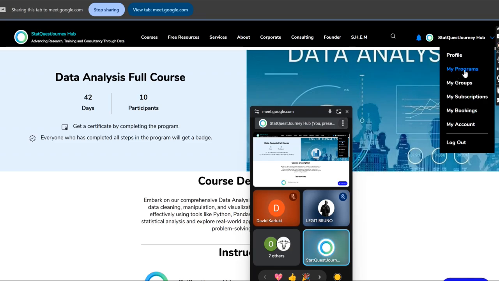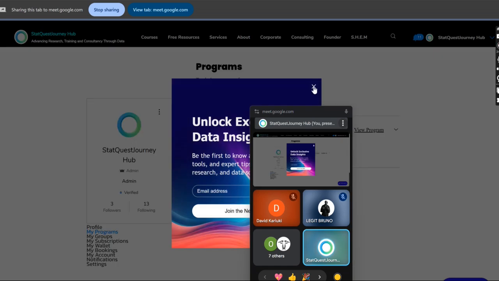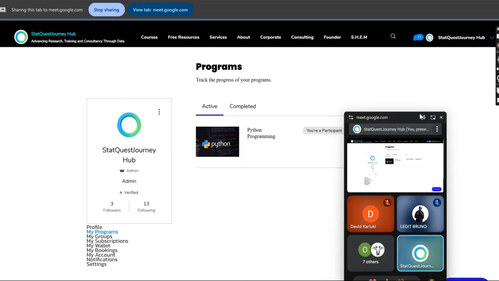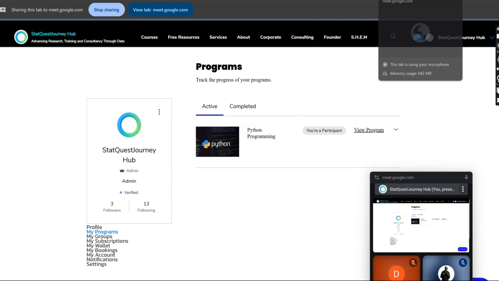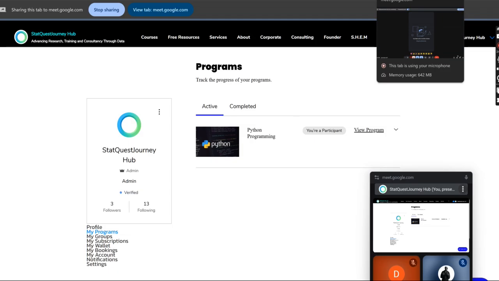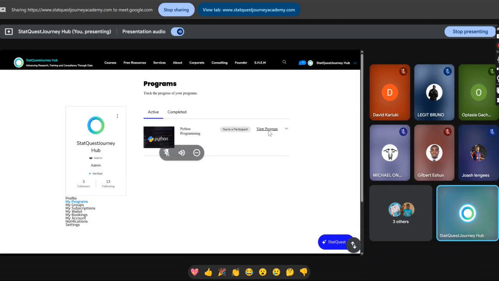Then my programs is important. So for you to see the program that you are currently taking, you go to my programs. So once you click on my programs, this is what is supposed to appear. So your program, like this. Then you can see here programs, track the progress of your programs. Okay. So here you can view program. You see this button, view program. So let me click on it.